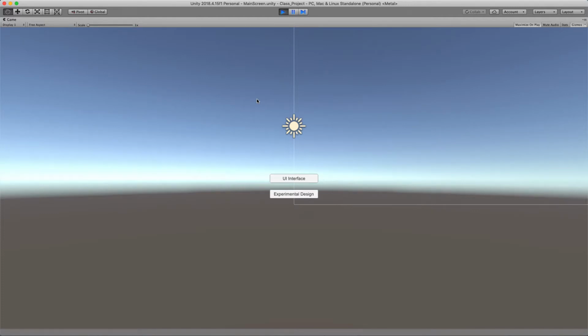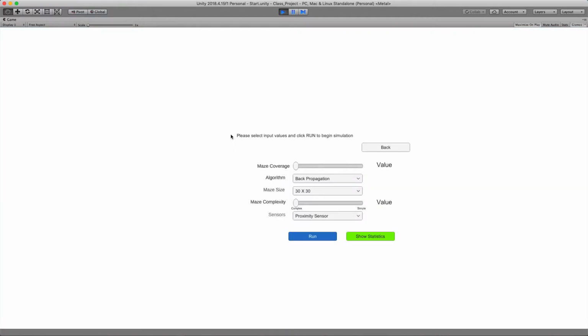Hello everyone. This video is about a demonstration of the integration of the UI component with the rest of the components. In this project, we have integrated the user interface with the algorithms library, the sensors library, and the data layer library.